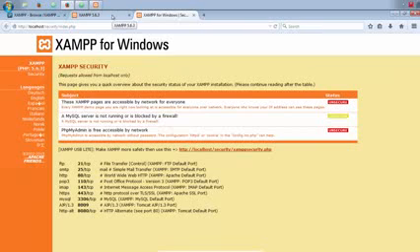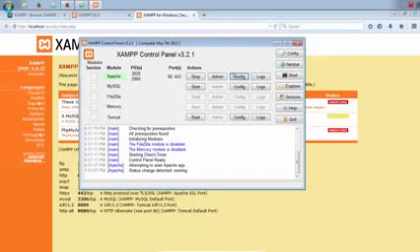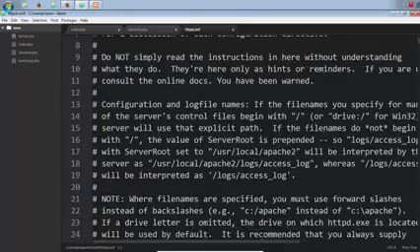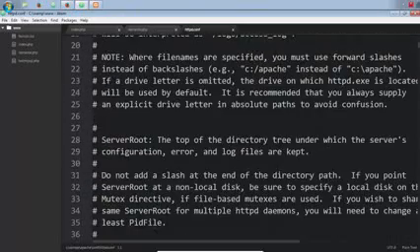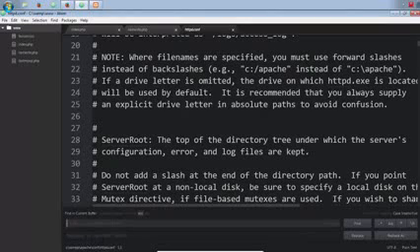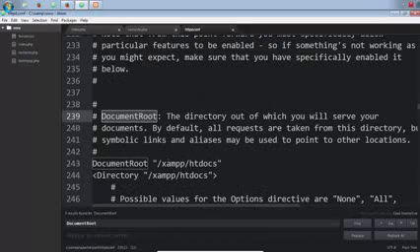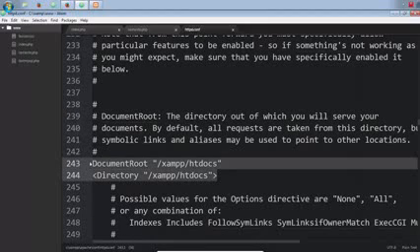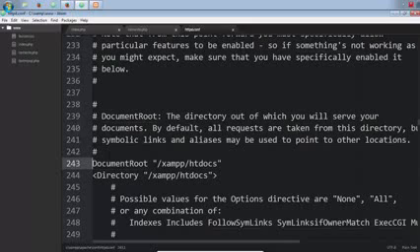For web hosting purposes, I always prefer to use custom folders. That can be configured using the config Apache conf file, which will open in the default text editor, where you can search document root. You can see the default folder path is here. Let's comment it out.